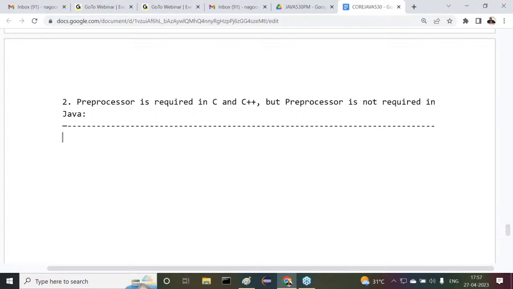Before understanding whether preprocessor is required or not required in C, C++ and Java, first of all, we have to understand what is a preprocessor, what is the role of the preprocessor in programming, where this preprocessor exists, and what it is able to do in our programming languages. All those points we have to understand. After that, we will decide whether preprocessor is required or not required in C, C++ and Java. Are all of you getting what I am telling you?